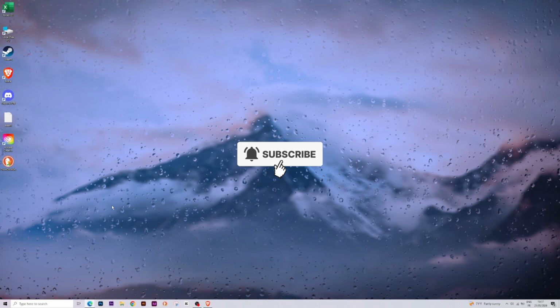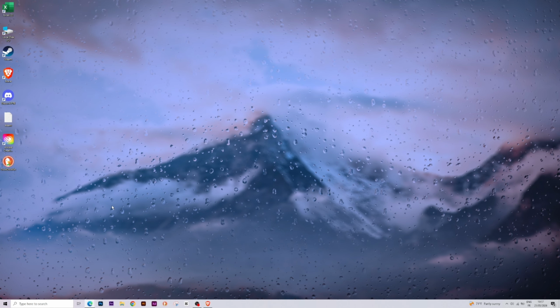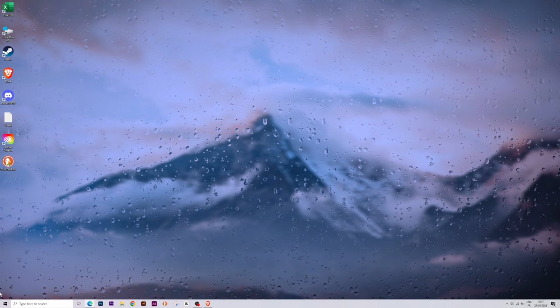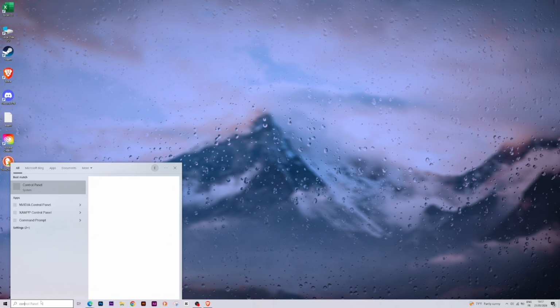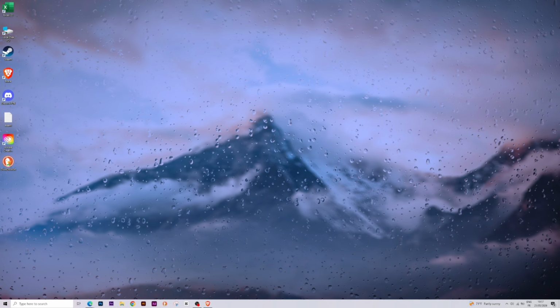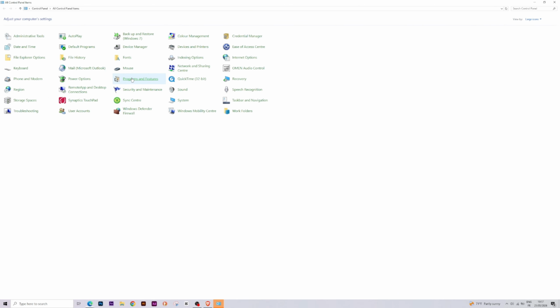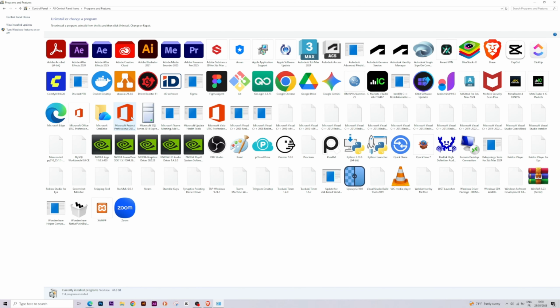How to completely uninstall Steam from Windows, so let's get started. First thing, just go to Search and type Control Panel and open it, select Programs and Features, and here just search for Steam. Then right-click and uninstall.